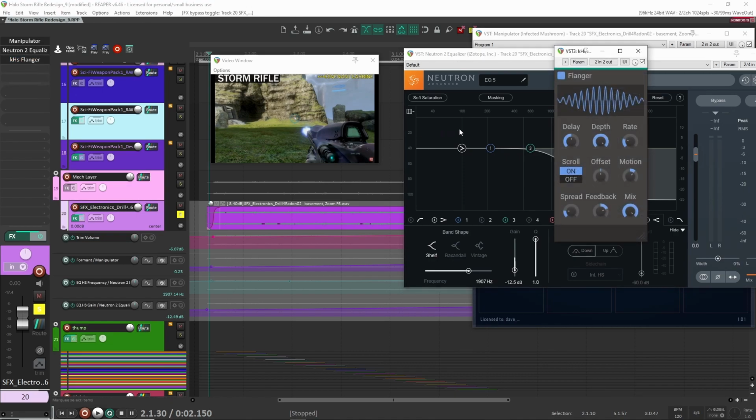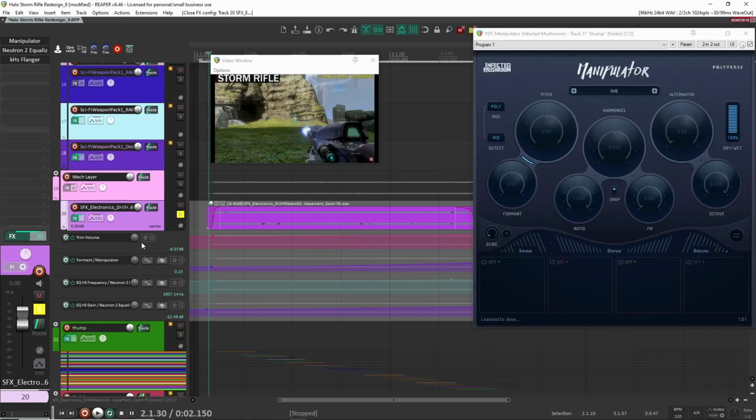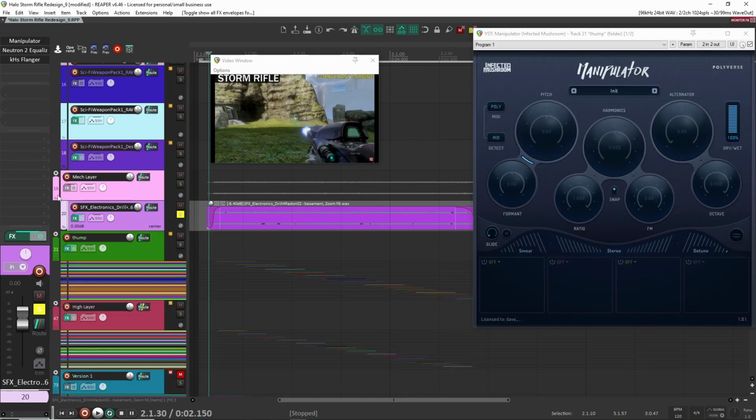Next, I added a flanger, and this is just to add a bit more sci-fi motion in the sound, if you will. Okay, and that's it. So that's how I created this sound. So now all together with the other layers, we have this.